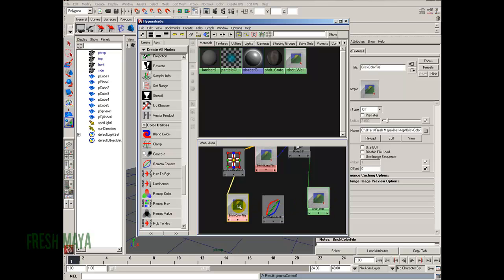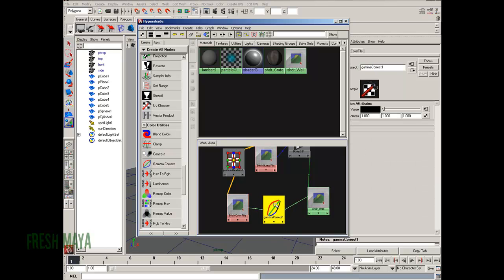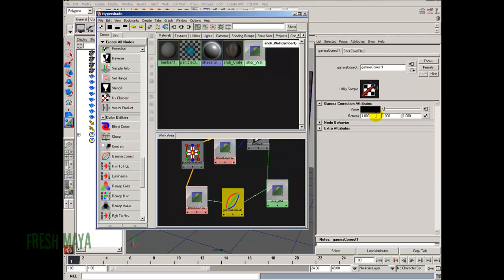So what I'm going to do is middle mouse drag the texture onto the gamma correct, and choose value, not gamma, but value. Then I'm going to middle mouse drag the gamma correct node onto the shader node and select color. So our texture is now connected to our shader just like it was before, but this time it's going through this gamma correction node. If I double click on it, it opens up the attributes, and right here are our red, green, and blue gamma values.